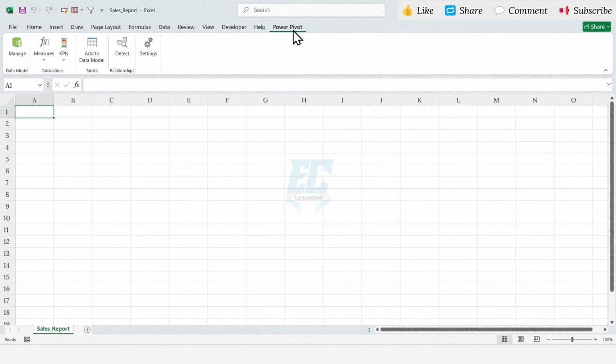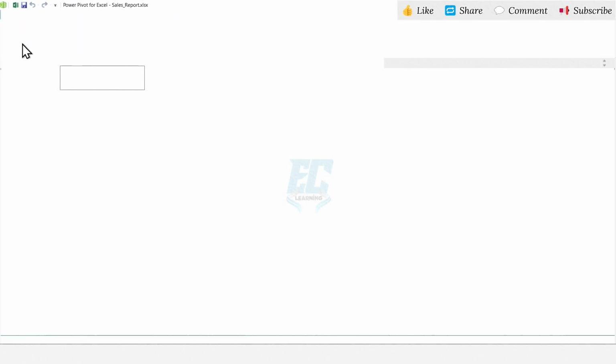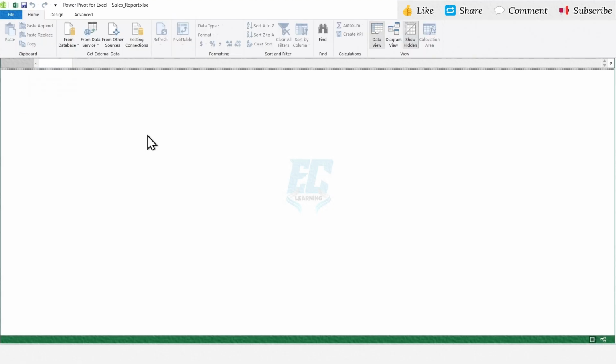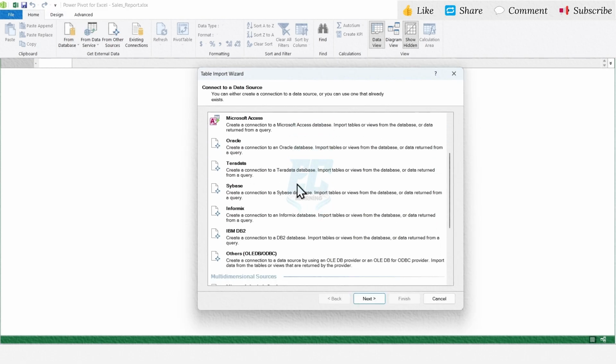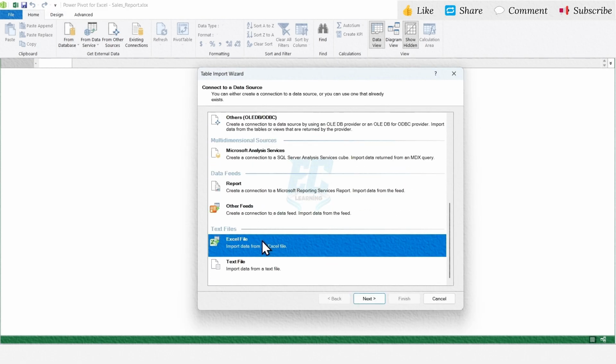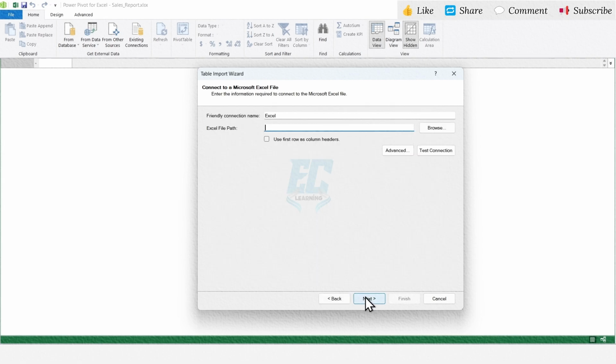Now click Power Pivot, and then click Manage. If your window is blank, that's perfect. We're starting fresh. Inside Power Pivot, go to the Home tab. Click From Other Sources. Scroll down, and select Excel File, then click Next.